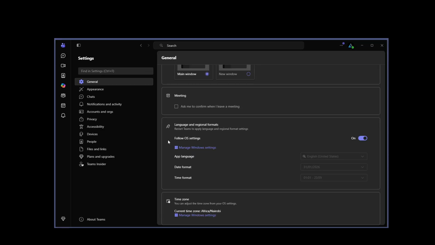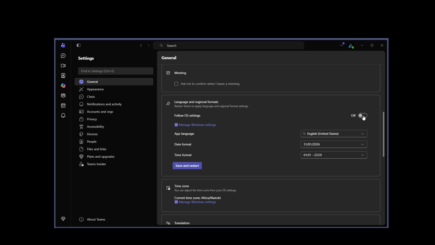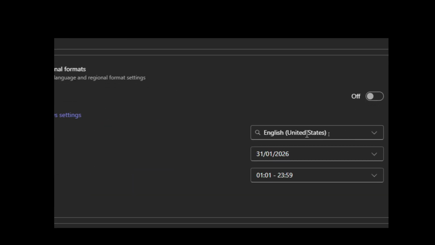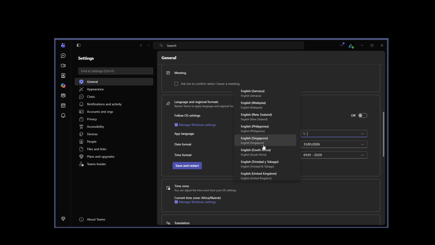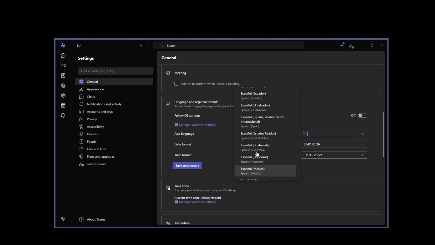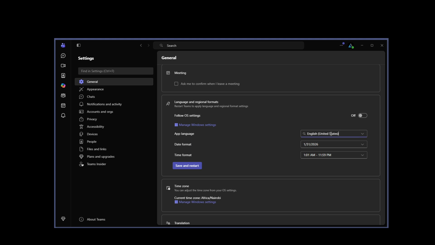If you wish to change this to your own preferred language, first you can just turn this on and start your Microsoft Teams, and it will switch to the language according to the region where you are. However, if you wish to set your language manually, then turn off this option here and then go to the language, where you can see, if you click on this drop down, you will see quite a number of languages that you can choose from. From this, now select your preferred language, and now you should see your language here. Once you're done, now click on save and restart to apply these changes.